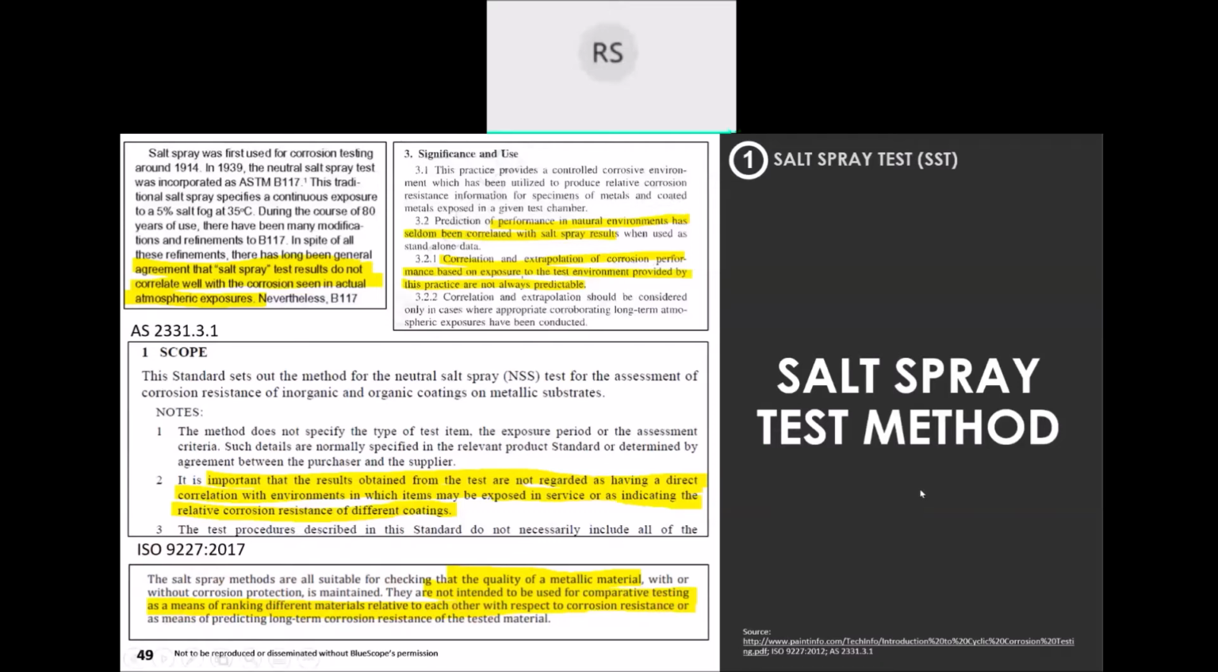All right. So even the standards that guide you through the testing itself have a note that says you should not use this to make a comparison between two different materials in terms of their corrosion resistance performance. Right. So that is a very important message. So why are people still using salt spray test as a comparison? That is the question that we always need to ask ourselves.